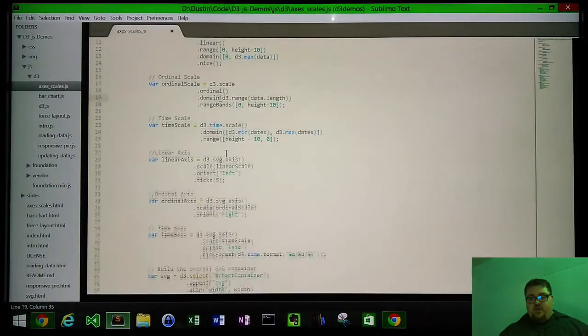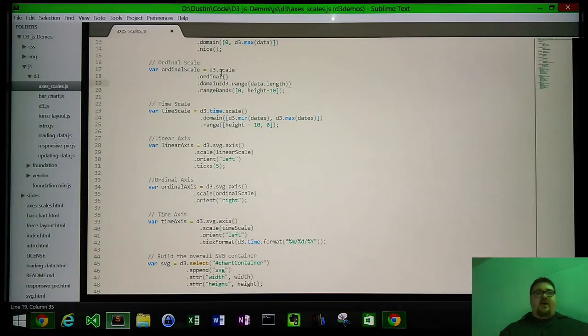So to define an ordinal scale, d3.scale.ordinal, and then you put in your domain, and your domain is actually the range. In this case, what we're going to build is an ordinal scale for the array. So we just go d3.range, which creates a range, and then we pass in the length of the array. And then we do rangeBands. D3 will calculate the different bands for you, the different spacing you need for each ordinal item, automatically.